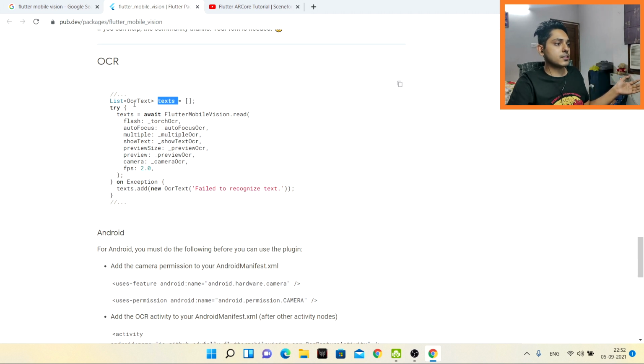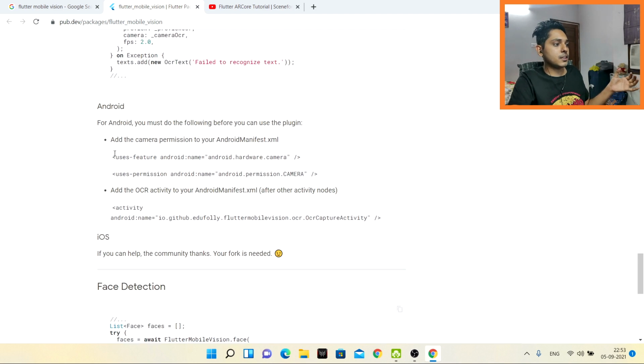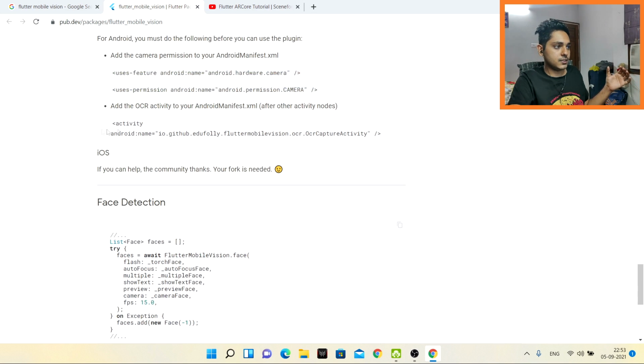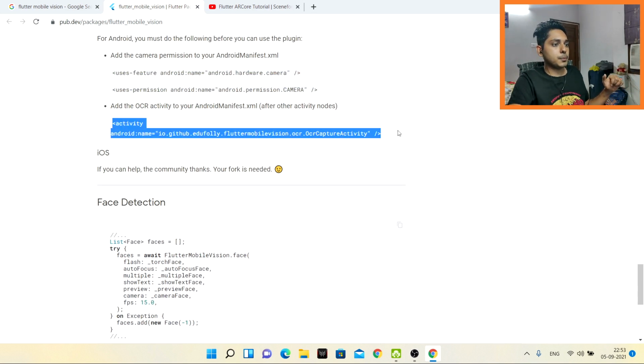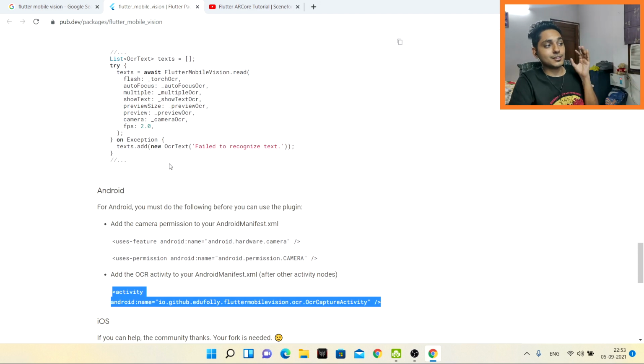within this field text. If you want to show the list of all the text that was recognized by this particular library, you can just use a list view, something like that, to show all the keywords or a full sentence that was recognized by this OCR library. Through this you can easily implement the OCR functionality. You also have to follow these steps and paste them in your Android manifest file. Other than that, this was it for the OCR functionality. Like I told, it's very easy to implement.